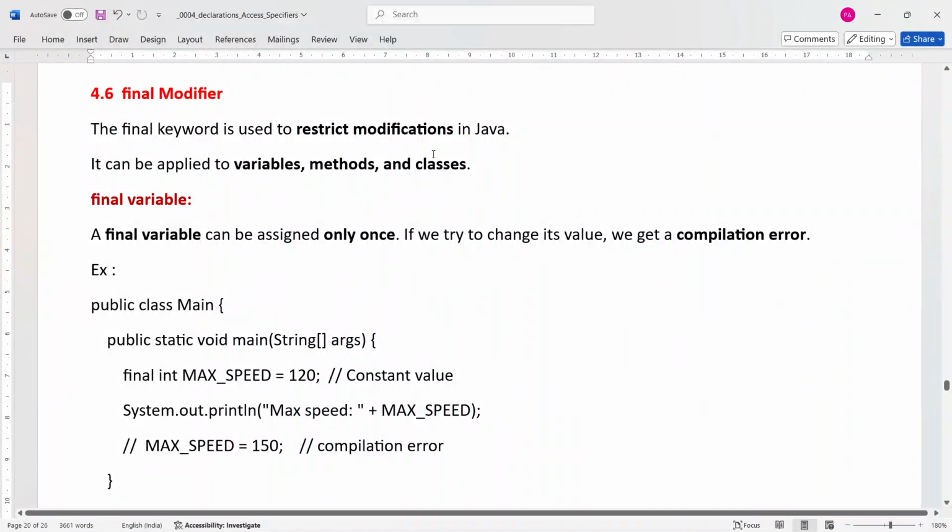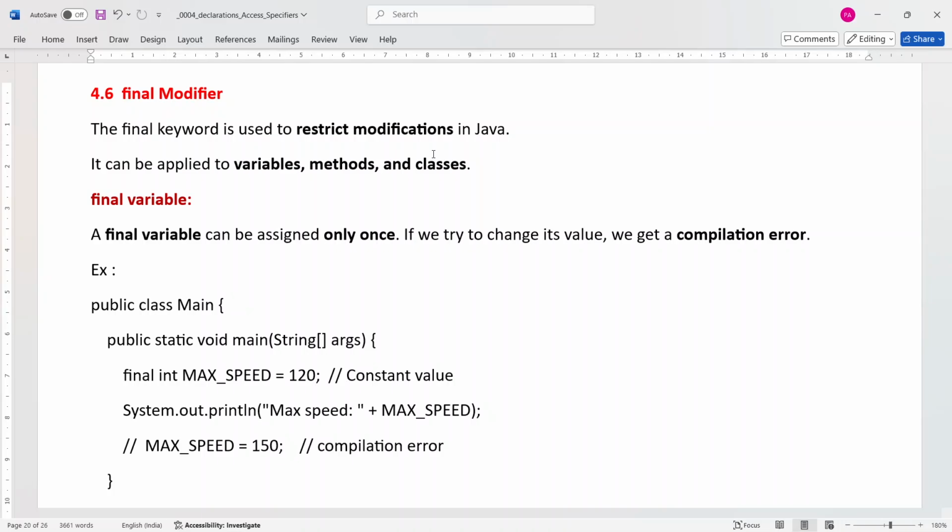Hi friends, today I am going to discuss the final modifier in Java. The final keyword is used to restrict modifications in Java. The final keyword can be applied to variables, methods, and classes. So let's see what a final variable is.